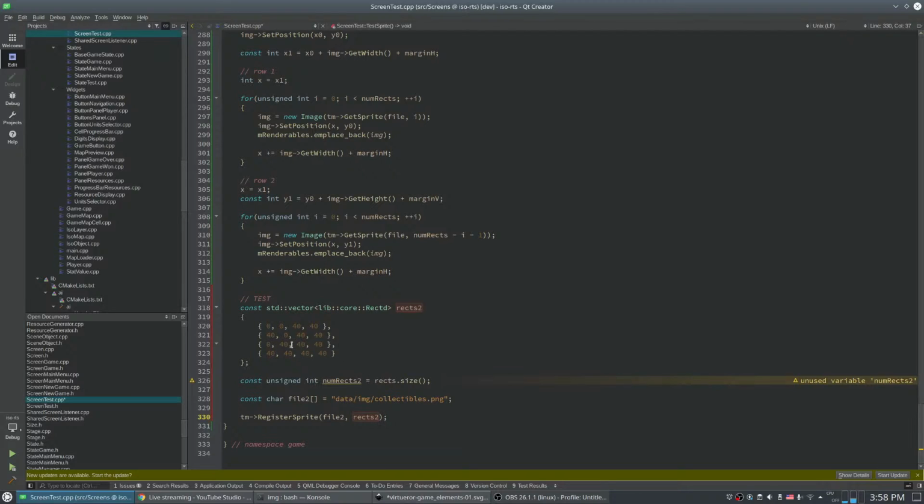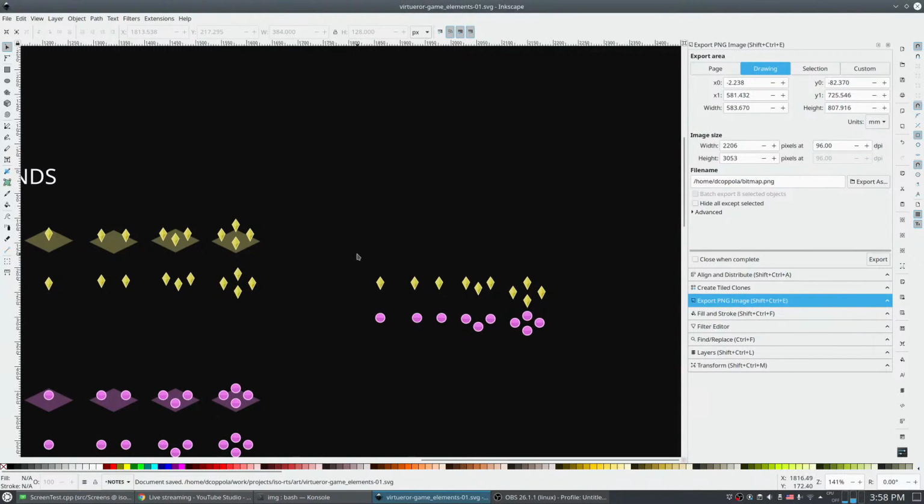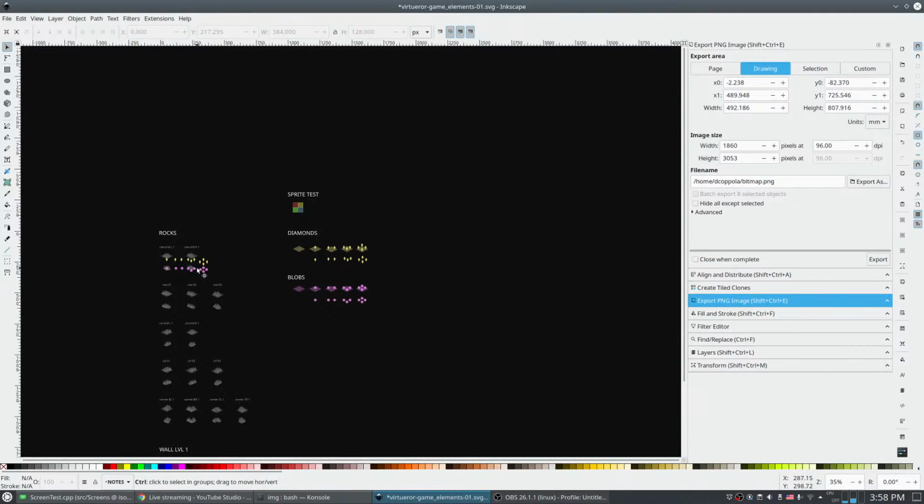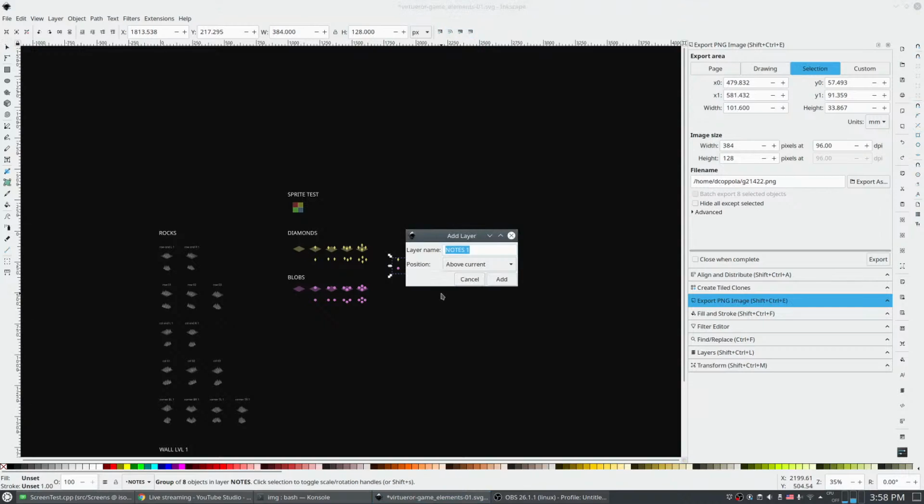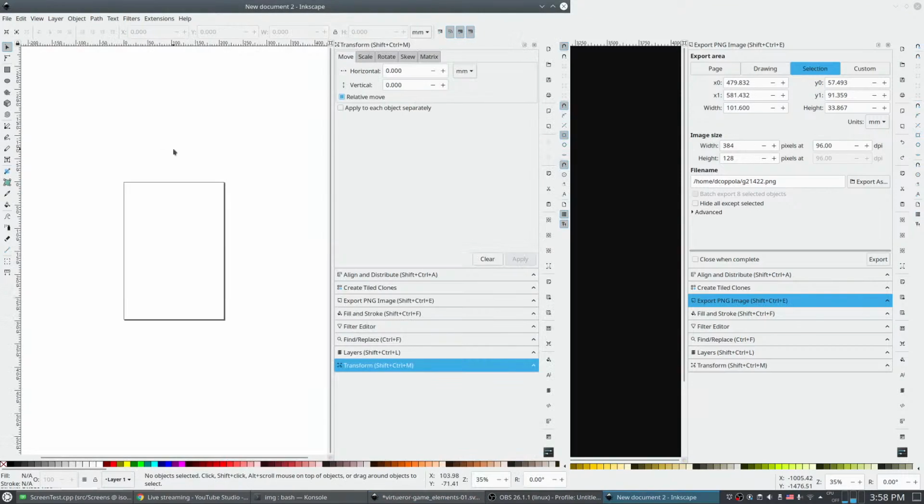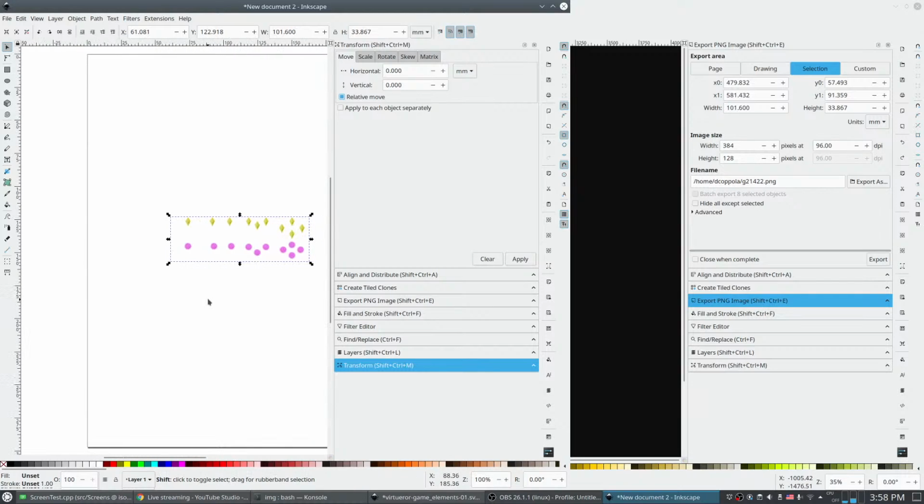Let's see. Okay, now I need the coordinates. For the coordinates, I need to go back here and I need the single elements. Okay, so this is 0, 0. Actually, let's see. If I move this to 0, yeah, but what I could do, I want this. I can create a new document. I can copy this stuff here.